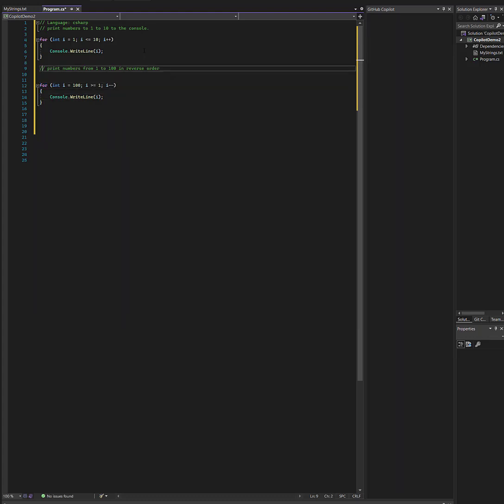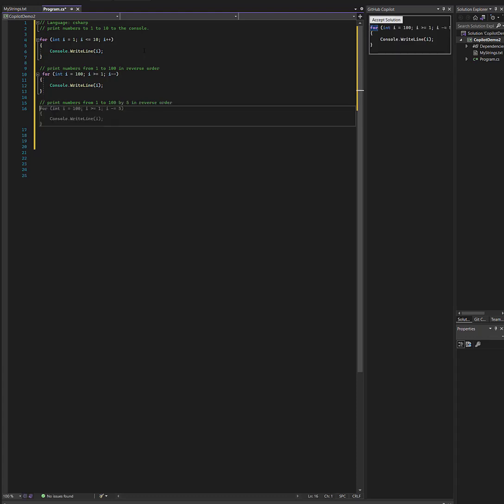So as you see, it's not exactly working, at least in the way I understand what it's supposed to be doing here. So, okay, print numbers from 1 to 100 by 5 in reverse order. Okay, so it did what it was supposed to do. It's supposed to suggest code for that. So it kind of works.